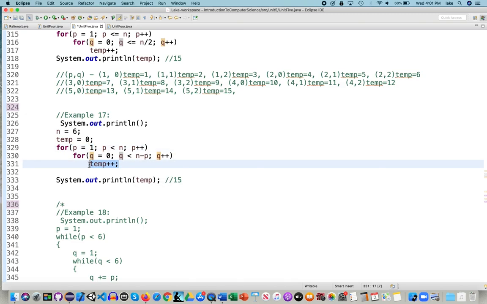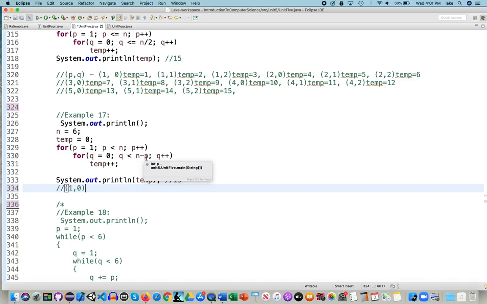Temp's going to go up 1 every single time. So let's do this again. So we have the point 1, 0. Okay, P is 1, and it's true, it's less than 6. Q is 0, and it's true, Q, which is 0 right now, is less than 6 minus 1, right? So that's true. So temp, I'm going to use T for temp. Temp's going to go up by 1. Q goes up by 1. So we're at the point now 1, 1.